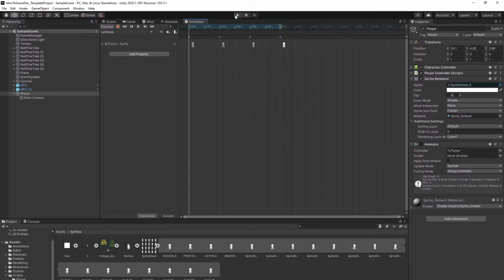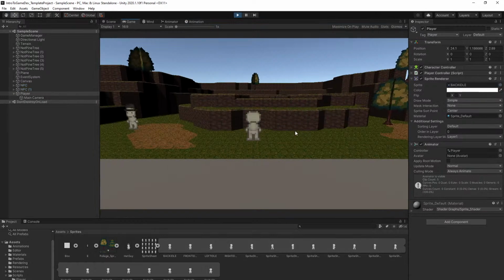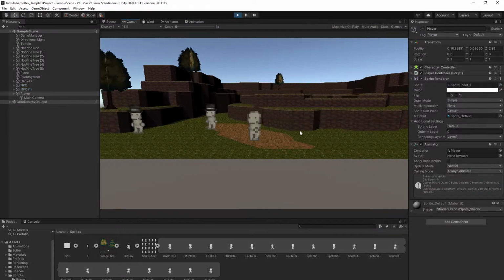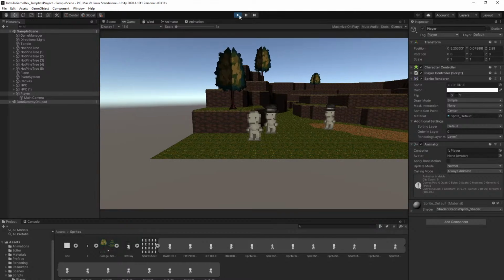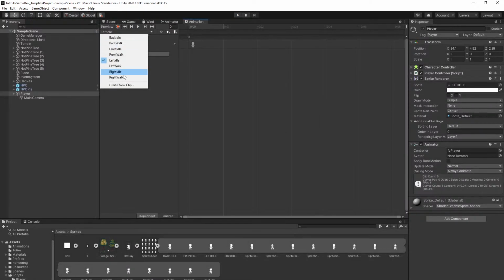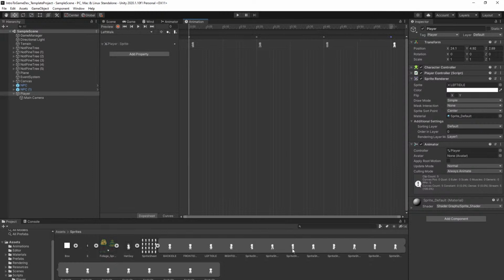So if I play it now, you can see when I walk to the left, the last frame is only there for a tiny amount. So I'm going to go to left walk and add that one twice, at 1.20.